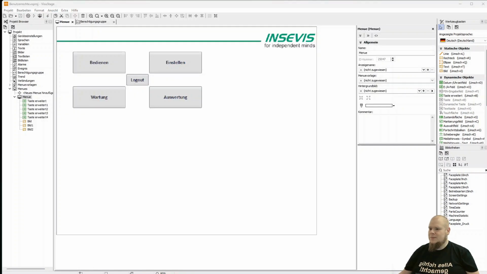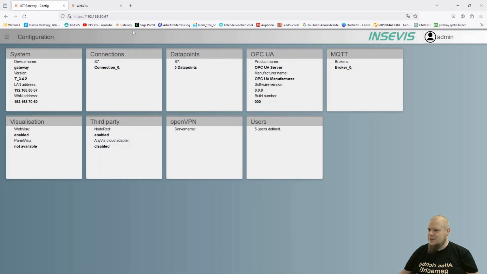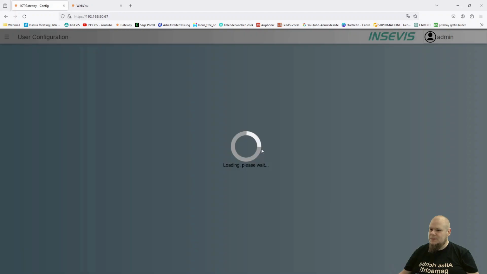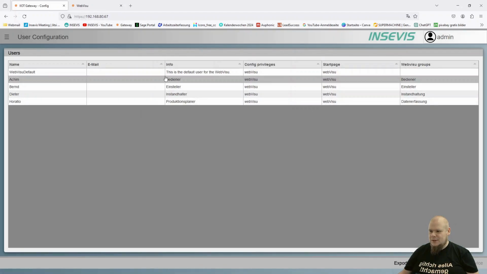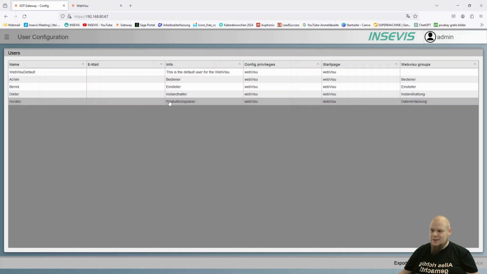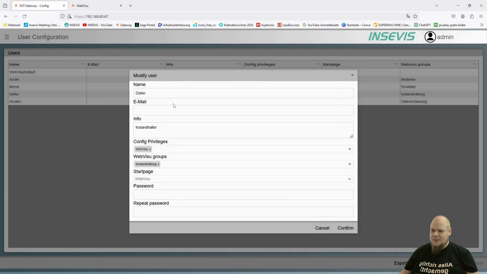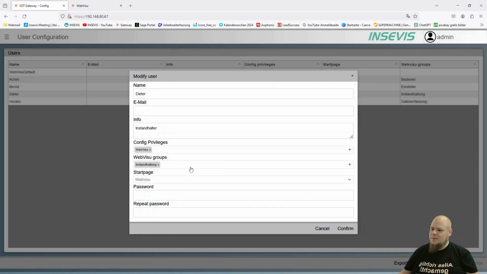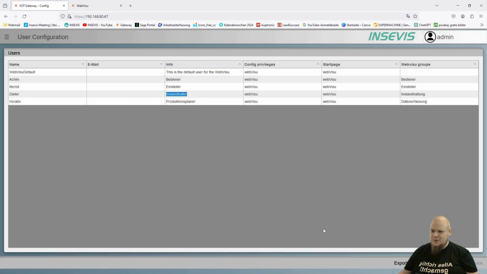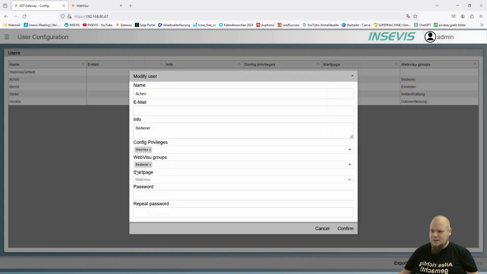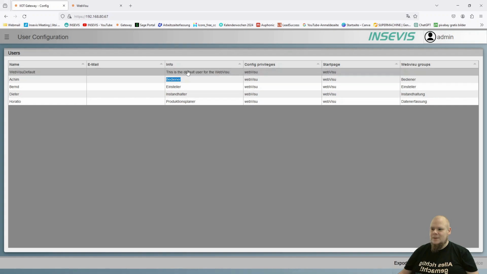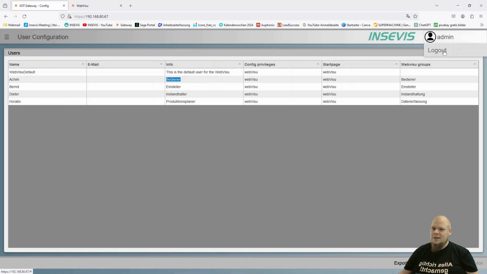Continue from here on the configuration page of the gateway or the edge HMI. Here, the menu point User. Here are the users that I have prepared exactly according to these groups that we have stored in the VisuStage. They then also have the corresponding authorization groups that we have stored in VisuStage. The maintenance technician, the maintenance group, the user, then the user group. Then there is the default user who has no rights at all. We'll see that in a moment.